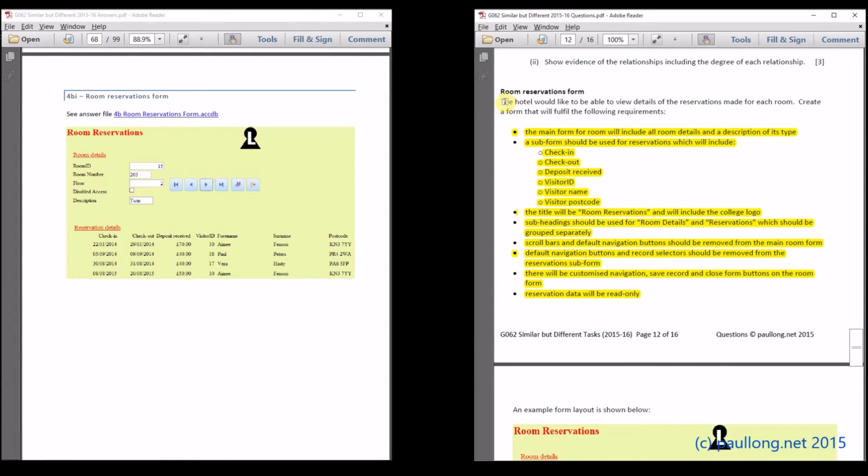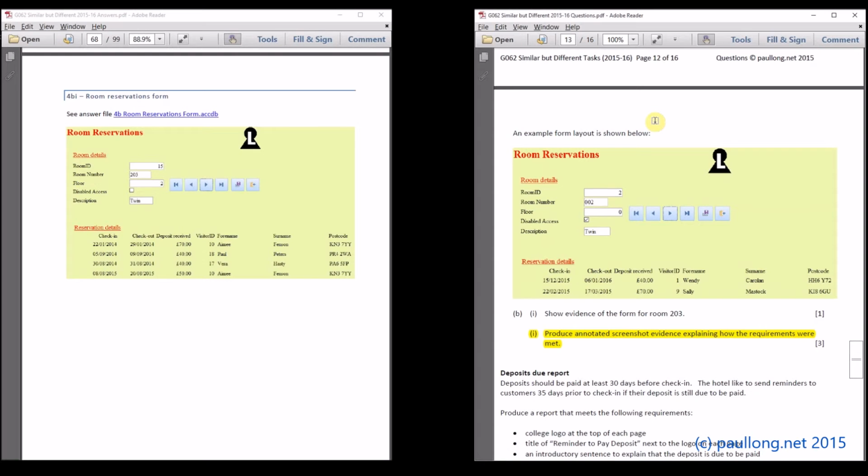I'm just going to check the first part of the question as well. And there's nothing additional in there, but watch out, in the real coursework there may well be. So that was our annotated evidence.